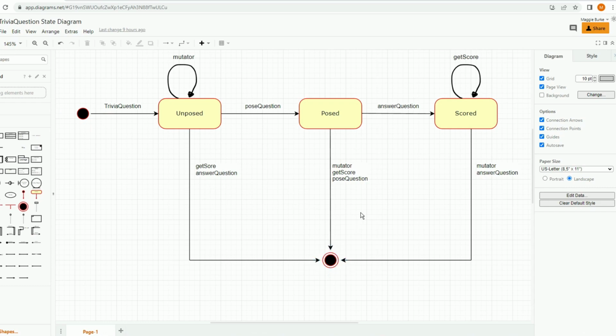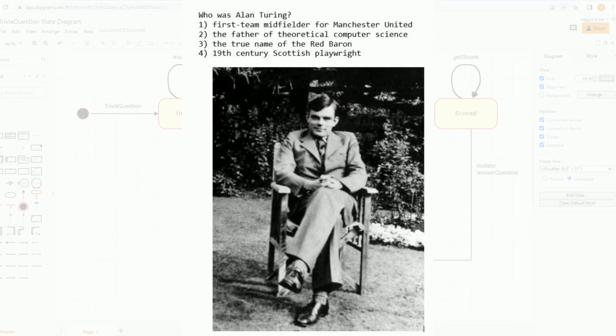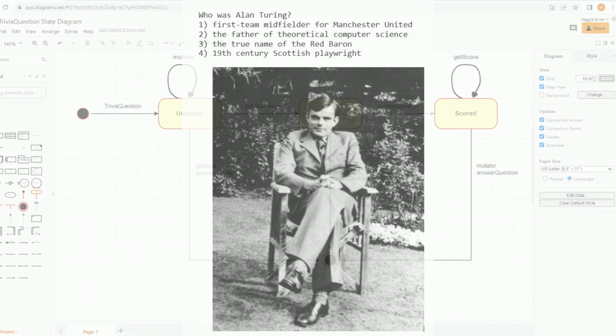A trivia question object represents a trivia question, such as you might ask in a trivia game. It has a question, some answers, a point value, a score, and the correct answer. So, for example, a trivia question object might represent this question worth 10 points. Who was Alan Turing? 1. First team midfielder for Manchester United. 2. The father of theoretical computer science. 3. The true name of the Red Baron. 4. 19th century Scottish playwright.